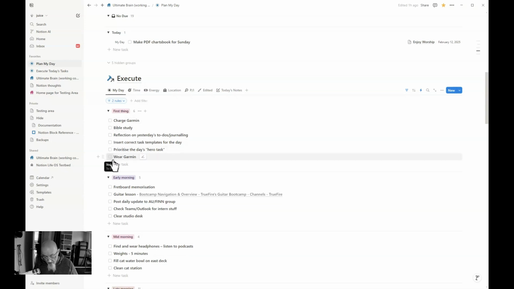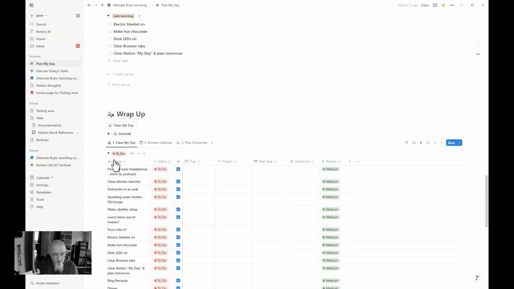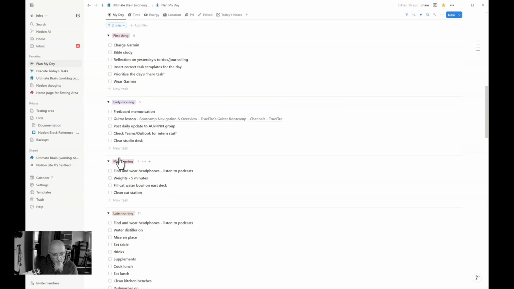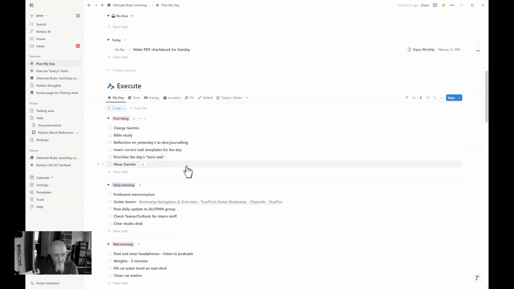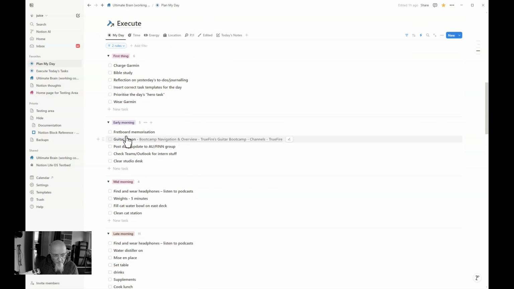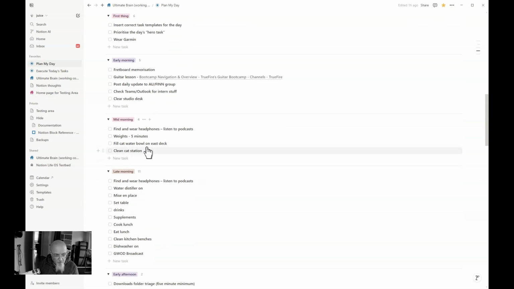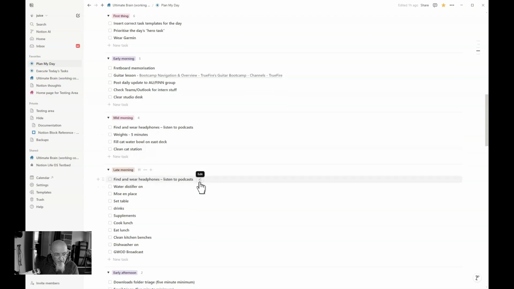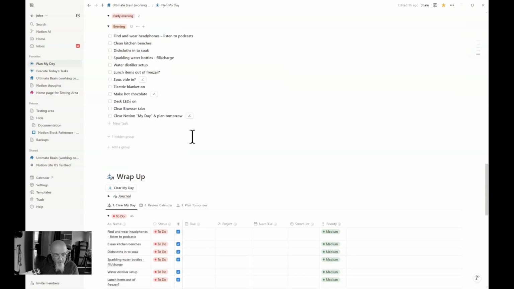This is not really first thing, given it's 8:15, but I will no doubt work my way through this list. Yeah, and so then later on in the morning, I'll do my fretboard memorization and another guitar lesson. Then I'll do weights for 5 minutes. Does 5 minutes seem like not very much? Yes, it does. I'm trying to get into the habit of doing it. So we'll start small.